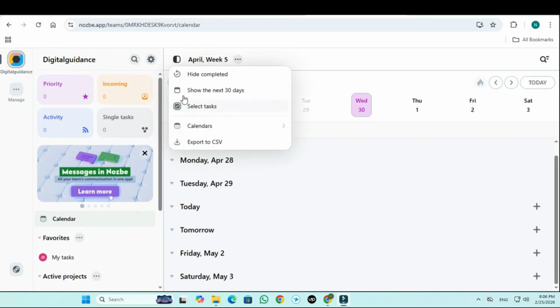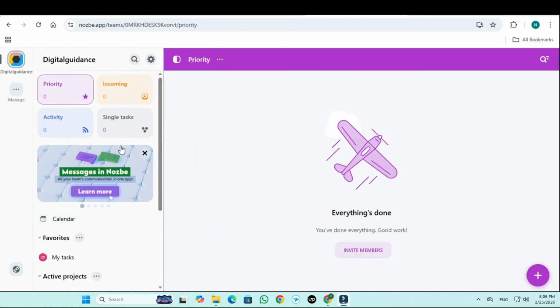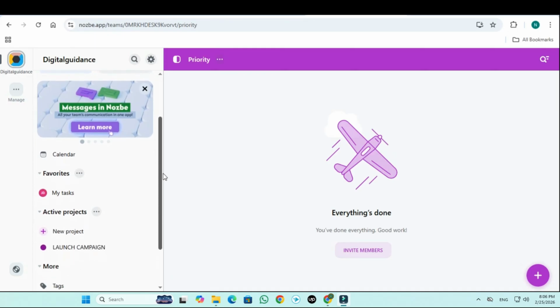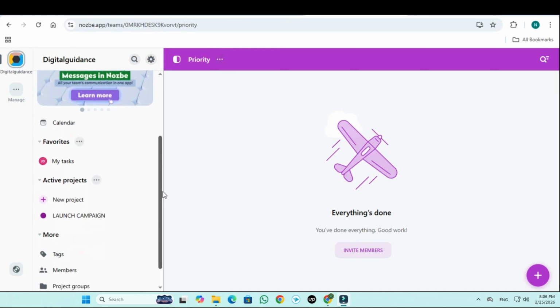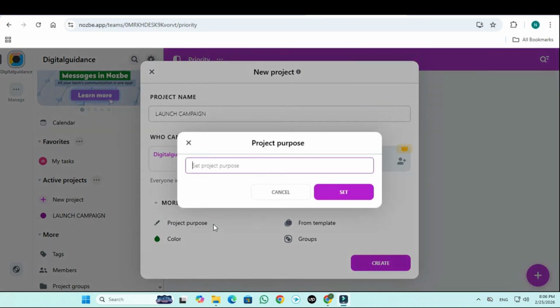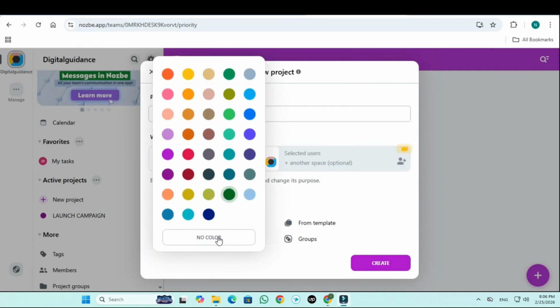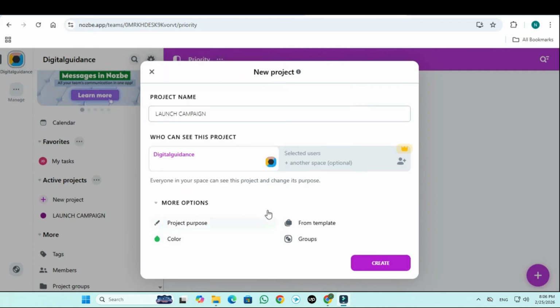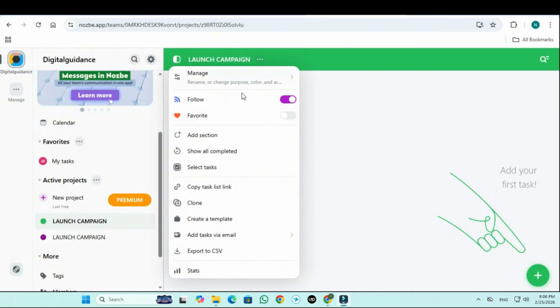Step 2. Create your first project. To stay organized, every actionable task should live inside a project. To create a project, 1. Click plus Add Project in the sidebar. 2. Give it a name, for example, Launch Campaign. 3. Add a description or notes if needed. 4. Choose a color or icon for visual organization. 5. Optional: make it shared for team use or private for personal tracking. You can now add sections inside your project to organize phases like research, planning, execution, review.